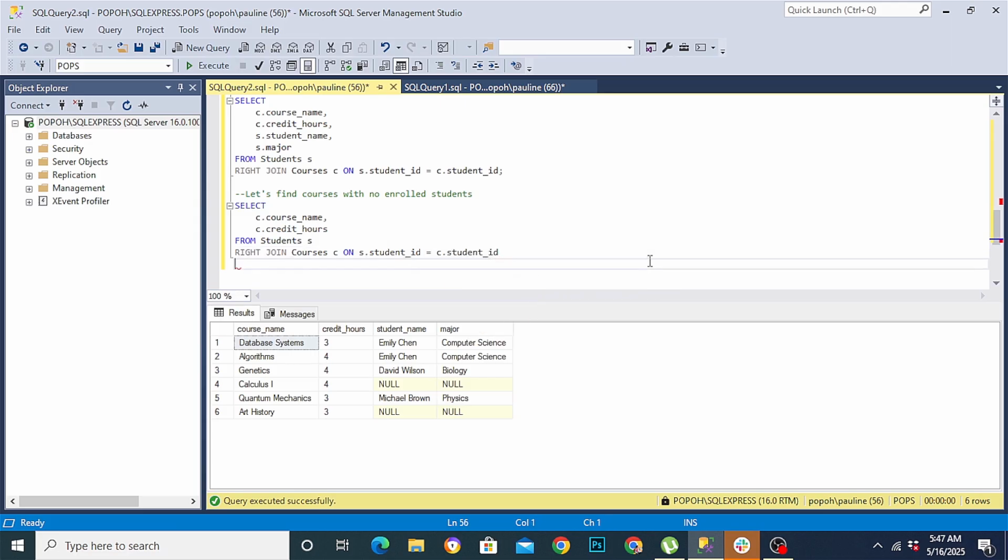Amazing, guys. And we have to include where, because we want to find where there are no enrolled students. So where S, that is represented by the student ID, is null. Very, very simple. So let's highlight it and then execute it.